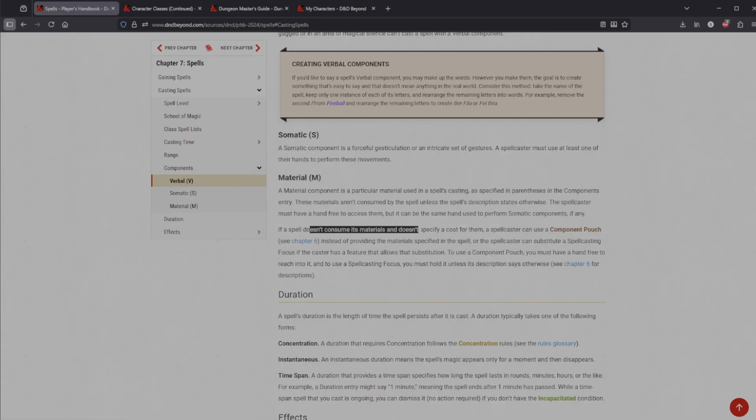A spell doesn't consume a material and doesn't specify a cost for them. Interesting. Instead of providing materials specified in the spell, a spellcaster can substitute a spellcasting focus. Oh, wait a minute. Or the spellcaster can substitute a spellcasting focus if the caster has a feature that allows. Okay, I have no idea. You still need a free hand to use this component pouch.